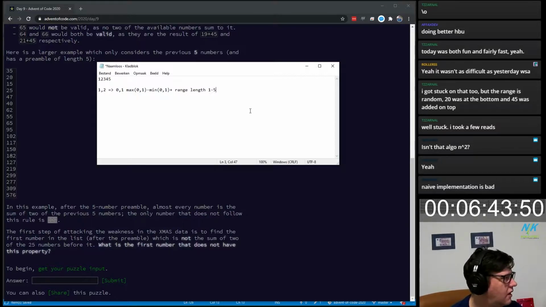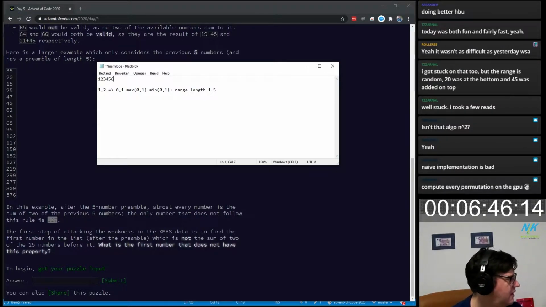I'm just thinking, like, if this is 6, compute every permutation of each pair. This would mean that for these numbers, this combination gets added. I think I might be able to do it, actually. Let's just see if I can do that.